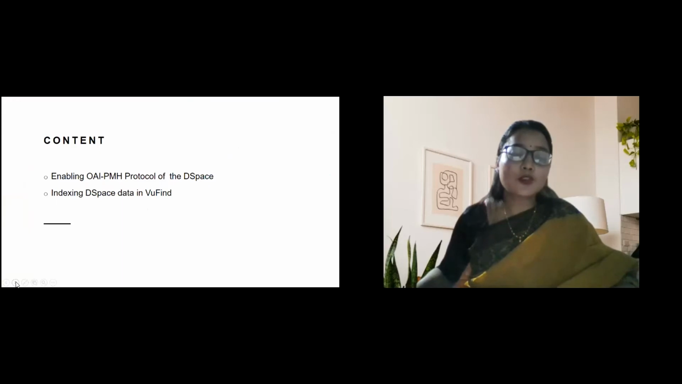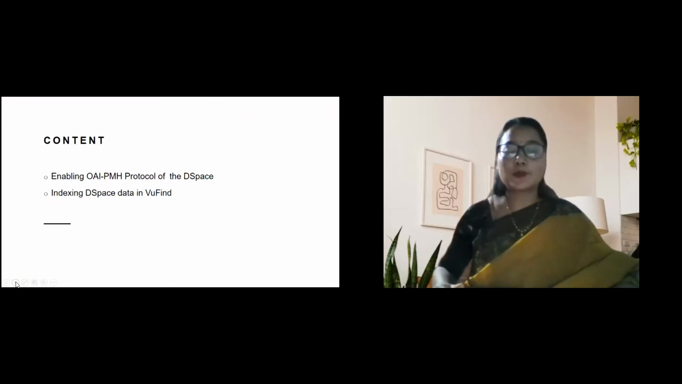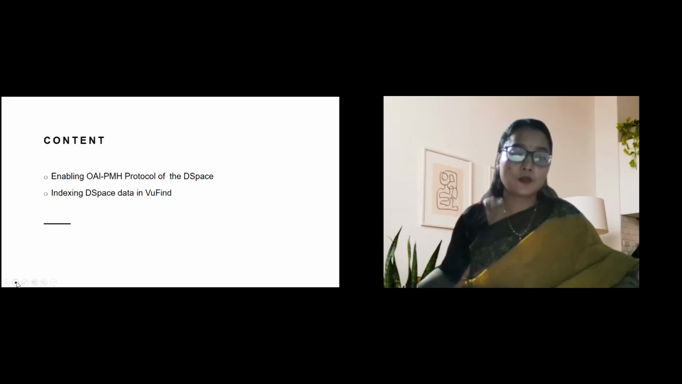So I will just talk about 2 topics here: how to enable the OAI-PMH protocol for DSpace. As I have told, how will you provide the DSpace data to others? This is the one thing. And the second thing is how the DSpace data is indexed in VuFind.